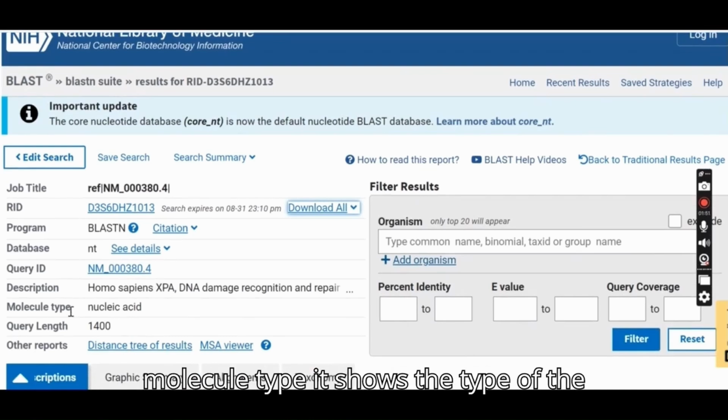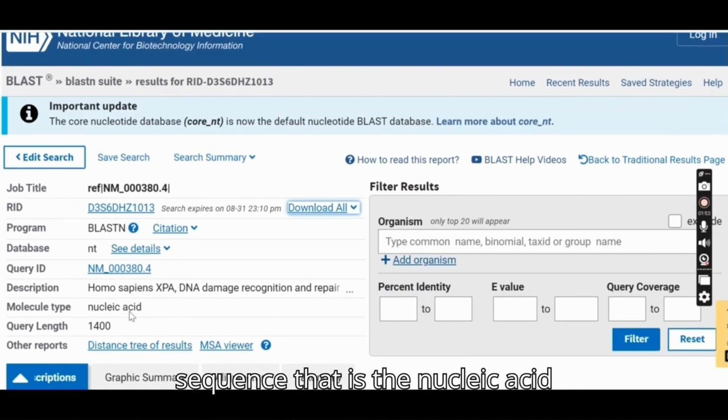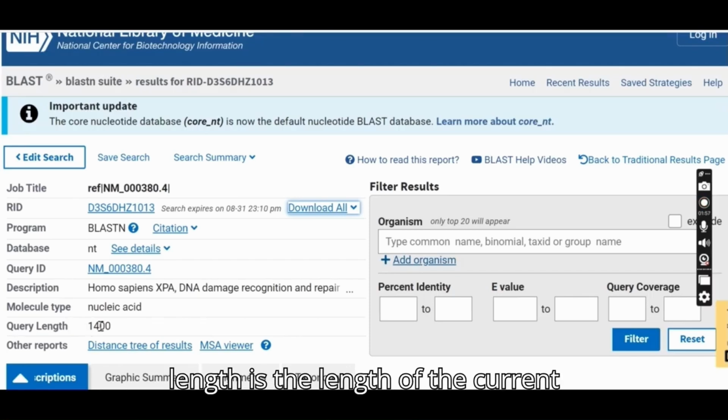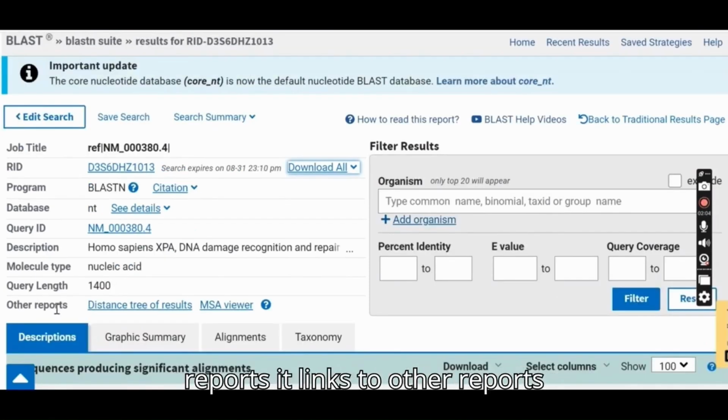Next is the molecule type. It shows the type of the sequence, that is the nucleic acid sequence I have taken. Next is the query length, the length of the current query. There is one option called other reports. It links to other report formats not integrated into the new tab-based display.